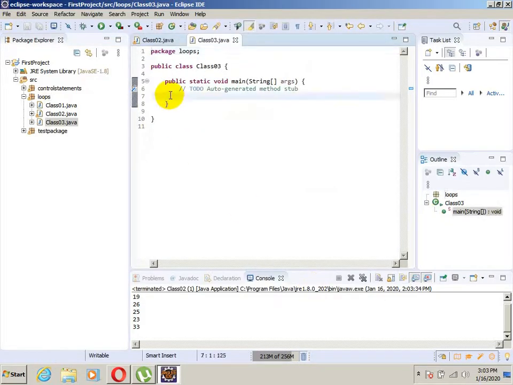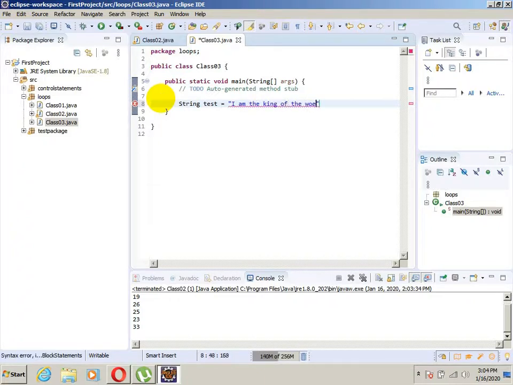Okay, and let me write some string. It will be string test equals, and we will write something, for example, I am the king of the world. Semicolon at the end. And now we will see what operations we can do with this.